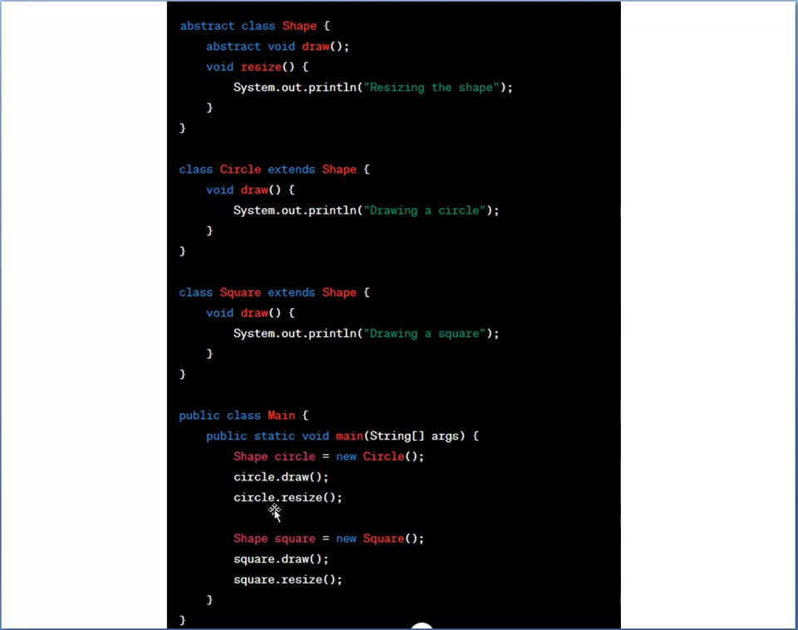When we call circle.resize, it will call this method because it is the base class. Then again, Shape square is equal to new Square. Okay, we are creating an object of this Square class. Then when we call square.draw, it will call this draw. When we call square.resize, it will call this method. Okay, are you getting the point of how it actually works?